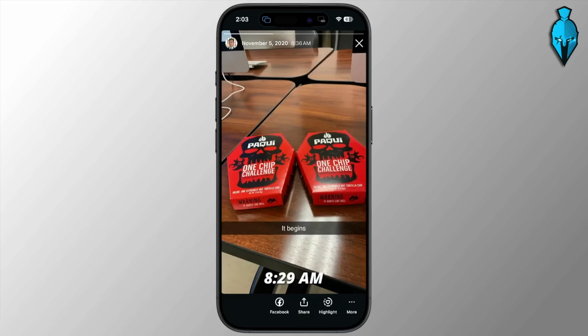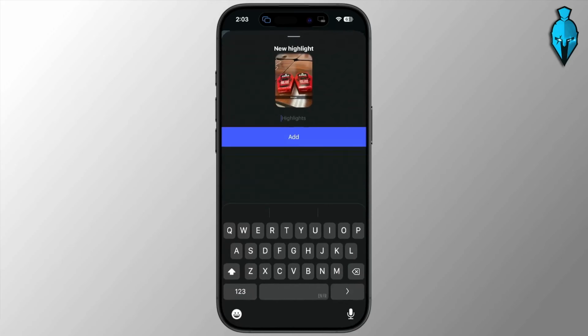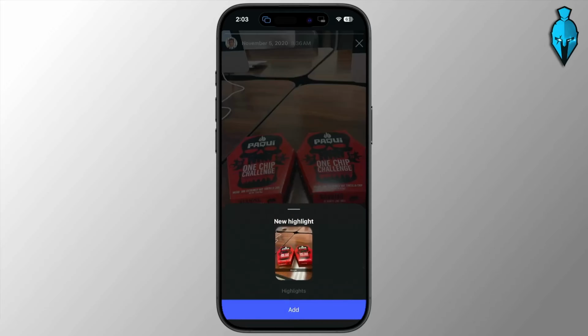Open it, then tap Highlight. In the bottom right corner, tap the plus icon to create a new highlight, enter a name, and press Add. You can then select View on Profile to see the new highlight.